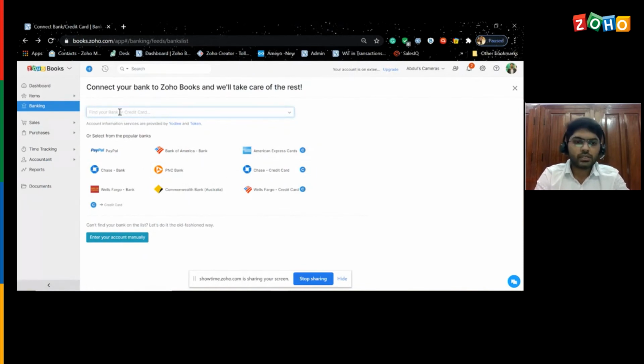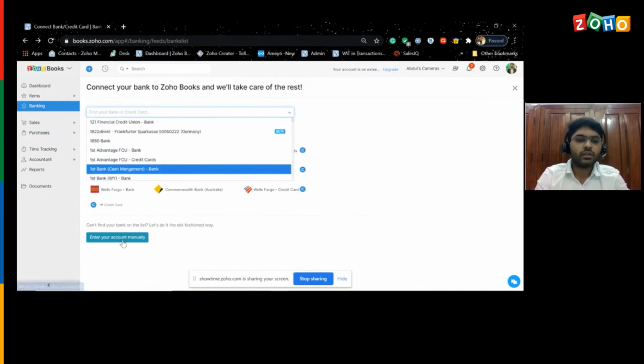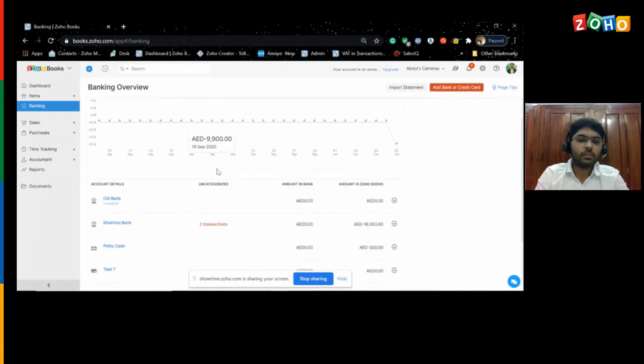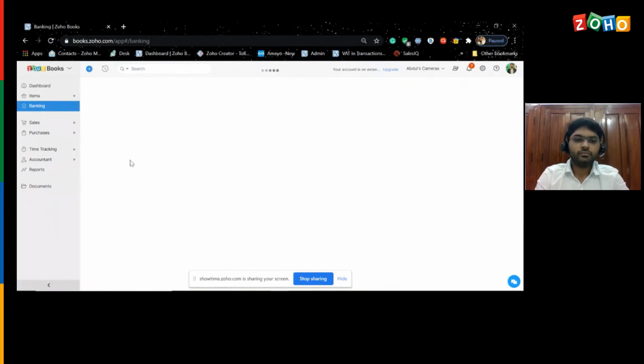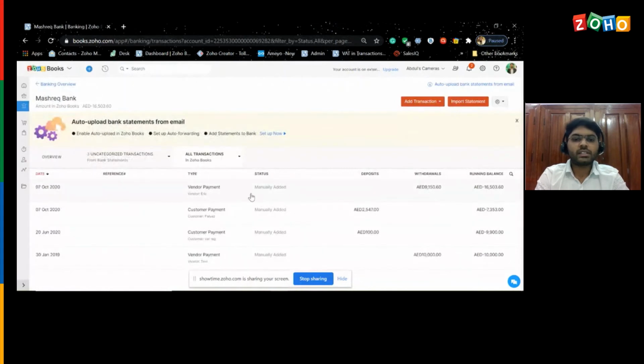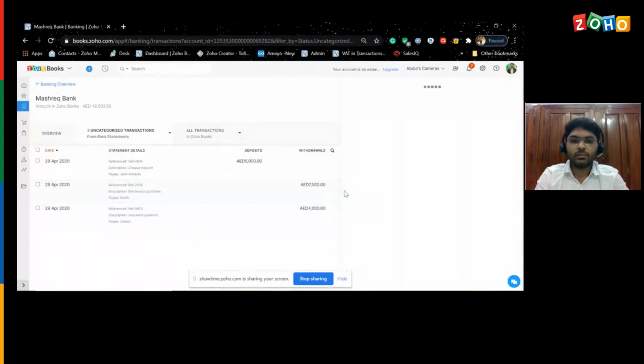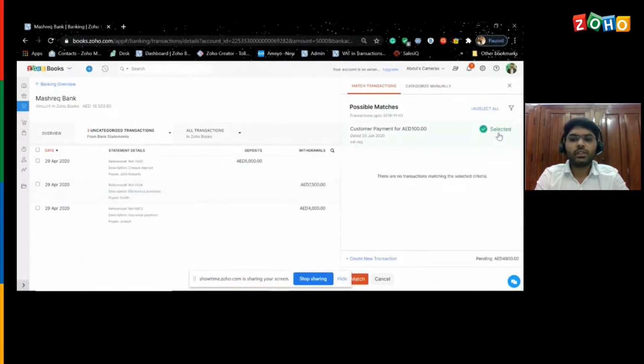If at all your bank is not available in the list, not to worry, you can create an account manually and import the statements as a PDF or as an XLS file. You can manually enter the bank name and the currency of the bank, and you can import the statements in that bank. When you create a bank, this is how it will look when you import the payments. It will show you under uncategorized. You can just click on the particular transaction and it will show you the possible matches. You can directly match it with that transaction.